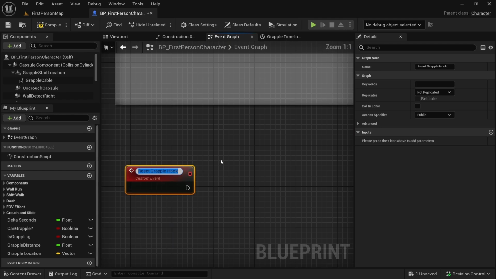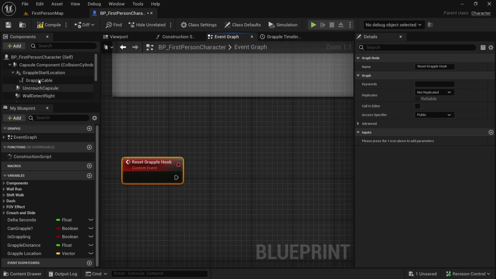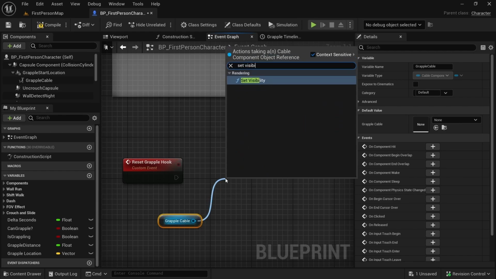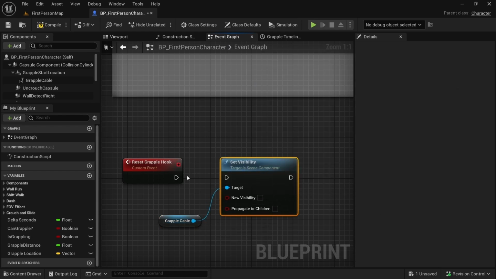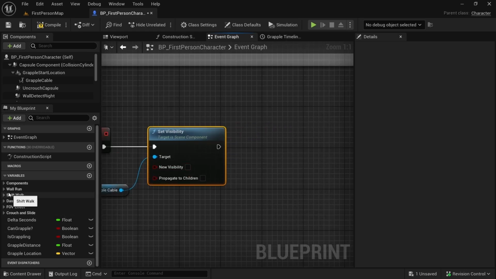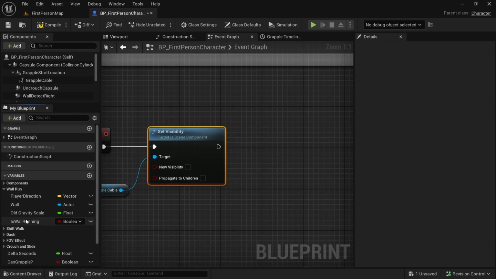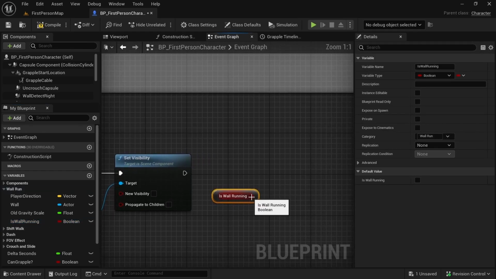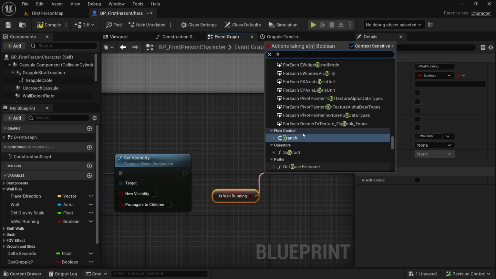Now let's make the reset grapple hook event. So when we reset our grapple hook, we want to change its visibility as well. So let's get the grapple cable and set visibility. We want it to be hidden, so we will set it to false. Now we have wall running in our project, so we will check if our character is wall running. If you don't have it, you don't need to do this, but because we have wall running in our project, we will check for it.